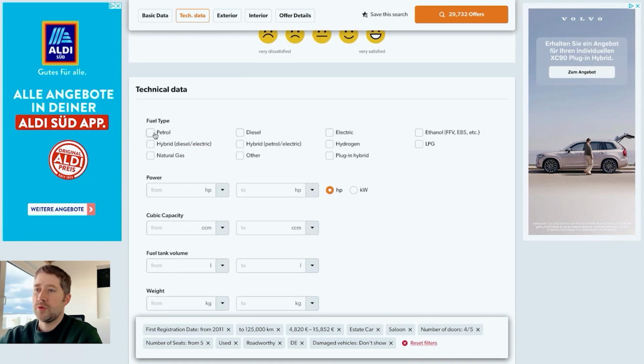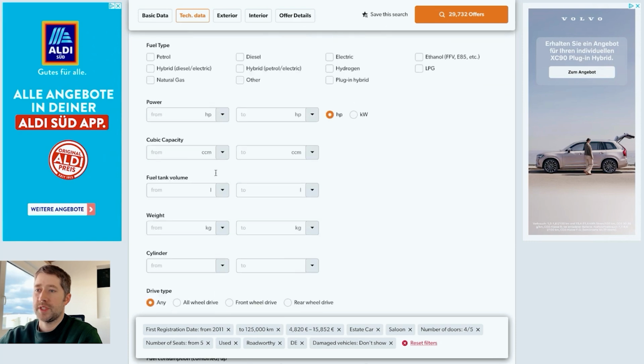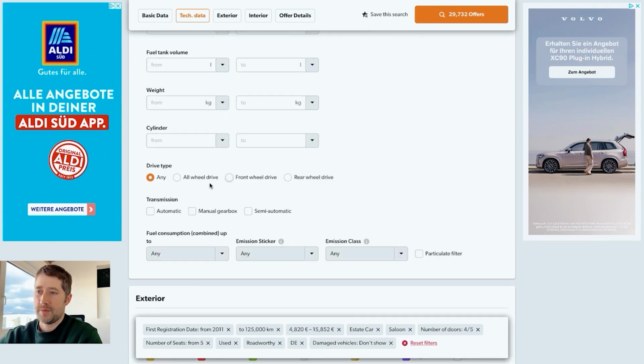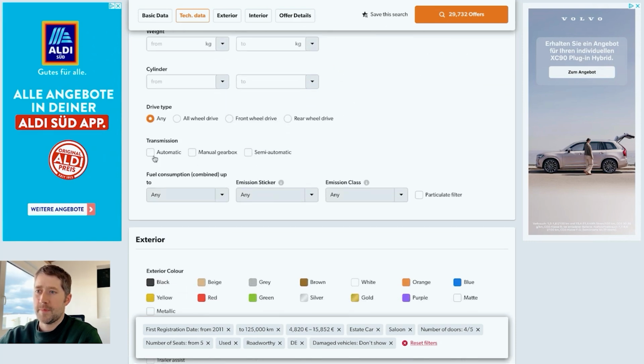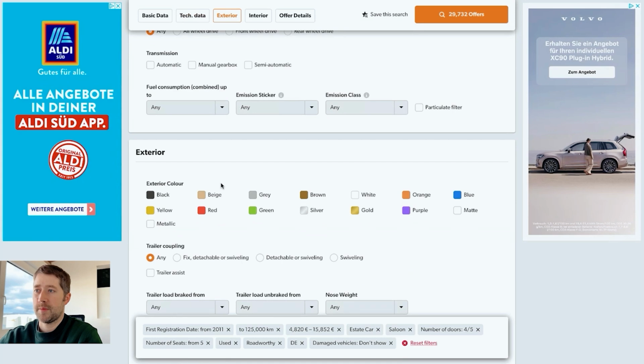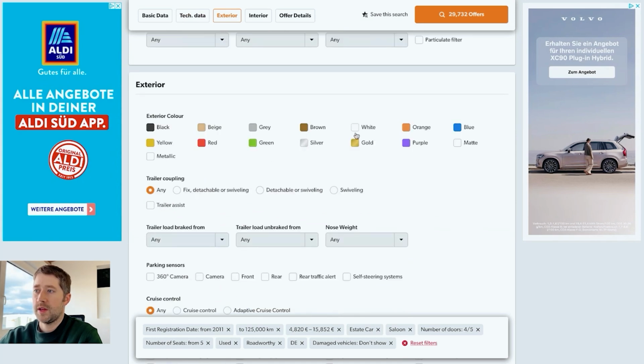I'm not going to choose gasoline over diesel or vice versa here. I'm just going to leave that open to see what is available in my price range. If you want an automatic only, if that's a deal breaker, click it. If not, then leave it open. I'm going to leave that open for this demo because you can see the price difference between manual and automatic as well. I'm not too attached to the color.